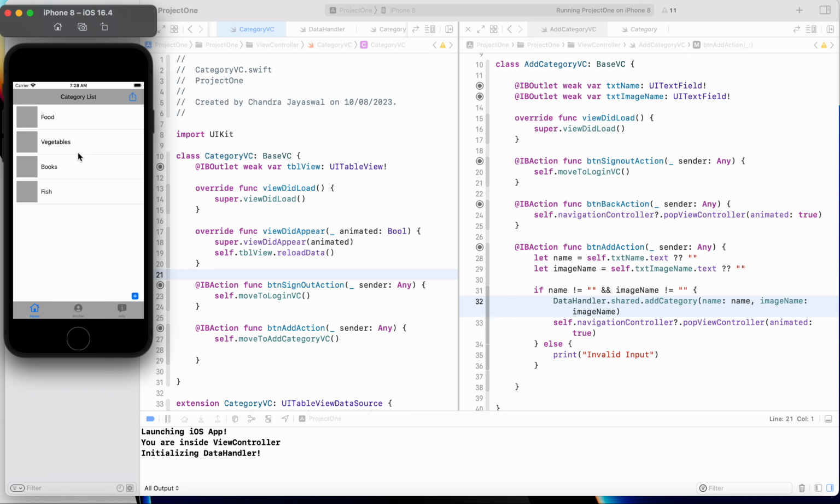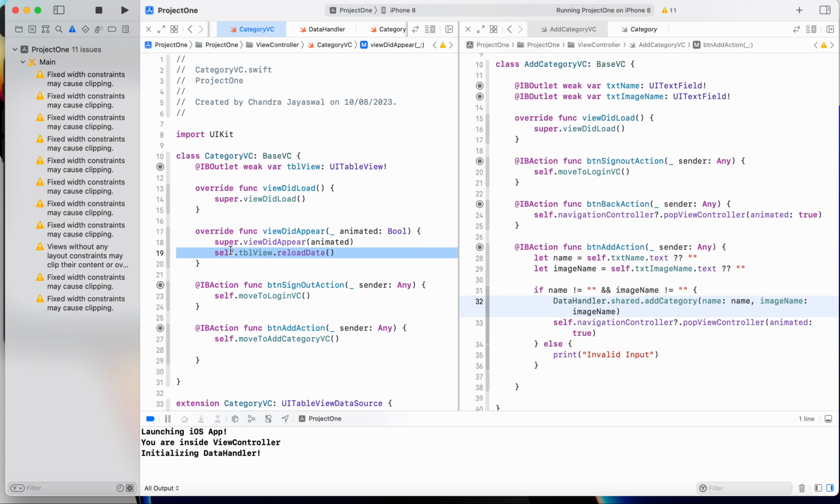Okay, so this is our category list, and I'm going to add one more category, clothes. So let's move here and close. Okay, let's put the image only. Now when I press here, see, clothes is here. This is because you have written this code. If you comment this code and try once again, it will not work.